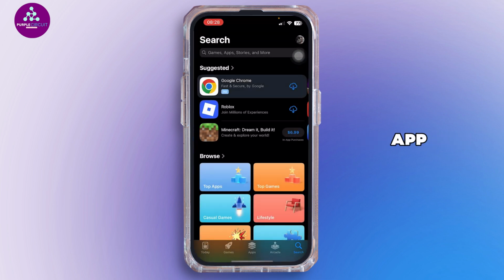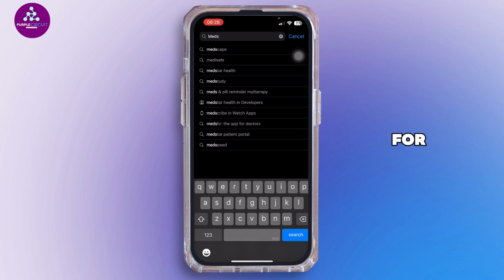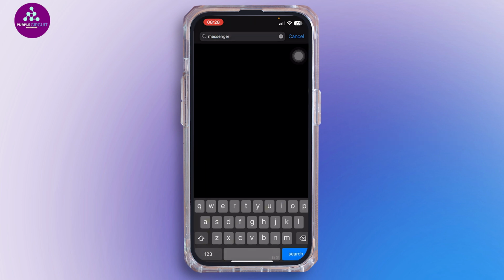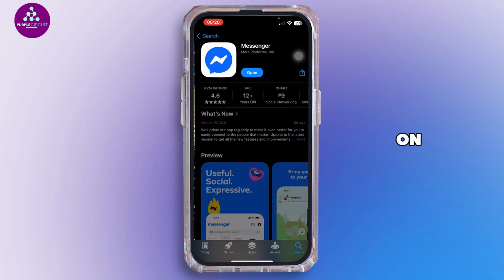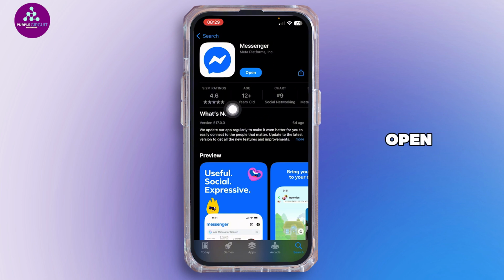After that, you have to make sure your Messenger application is updated. For that, open up your App Store and then in the search bar, search for Messenger. Once you search for it, go ahead and tap onto it, and if it says update instead of open, simply tap on update and let your application update to its latest version.